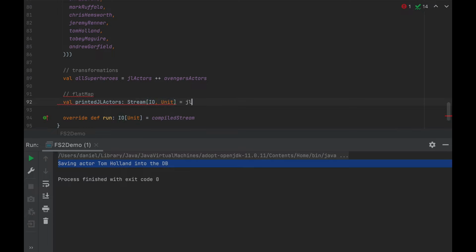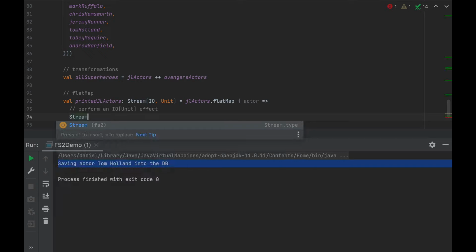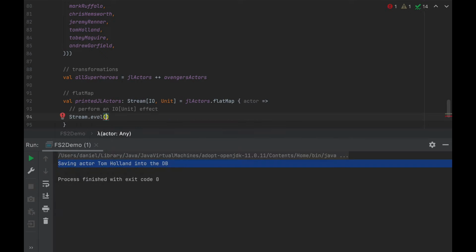And I'm going to use JLActors.flatMap. Considering every actor inside the stream, I will perform an IO of type Unit effect. So I'm going to use Stream.eval, and I'm going to use IO.println with that particular actor. Now notice that this IO Unit effect is performed as a stream because I'm using flatMap.